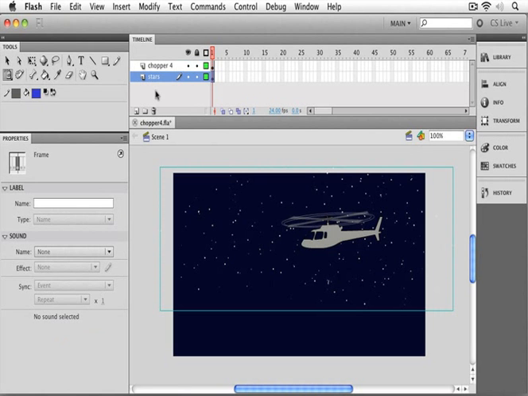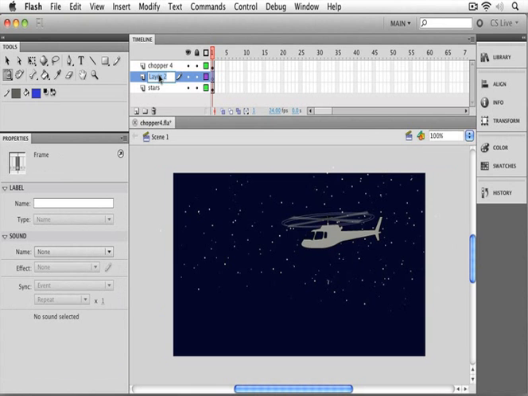Now I also wanted a little foreground element, so let's add some buildings so that we get a little city skyline here. Of course, we need a layer for it. We should keep things organized, so I'm just going to create a new layer. We'll name that one Buildings.